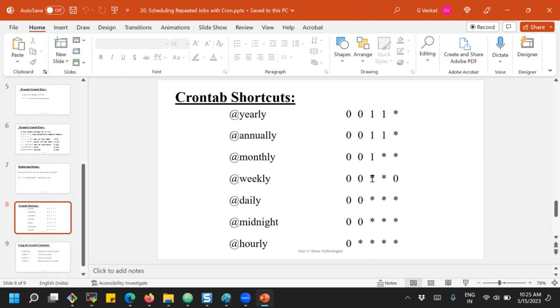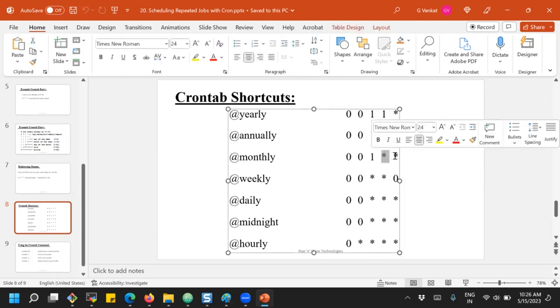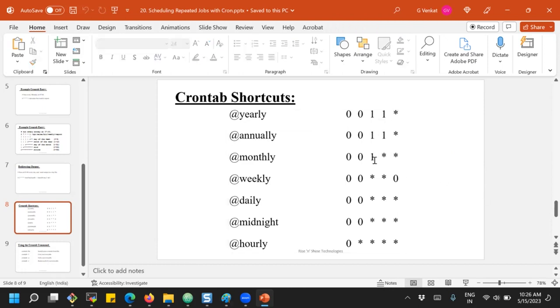The weekly: every Sunday midnight 12 o'clock the job runs. Monthly: that is representing every month, right? Every month and every day. But what is 0 0 1 * *? The 1 is nothing but the first day of the month. So these are all the standard notations, and these are all the shortcut notations.